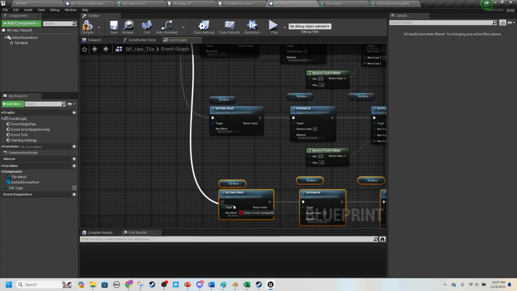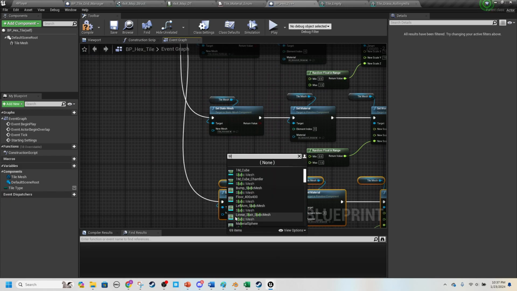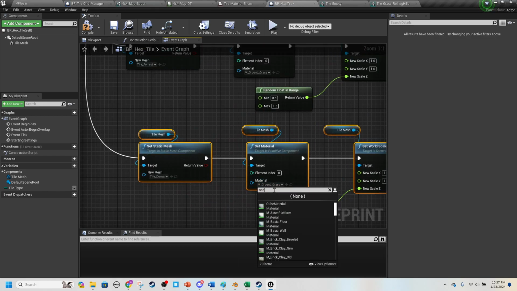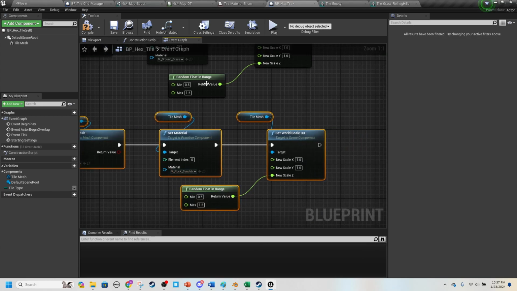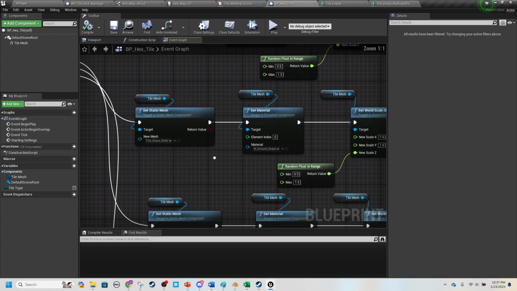And grab our desert tile. I think I called this dunes. Yeah, dunes, and we'll set the material to sandstone. Oh, if I could spell, there we go. Yeah, so I'm going to go through and connect all these. I think you guys get the point.